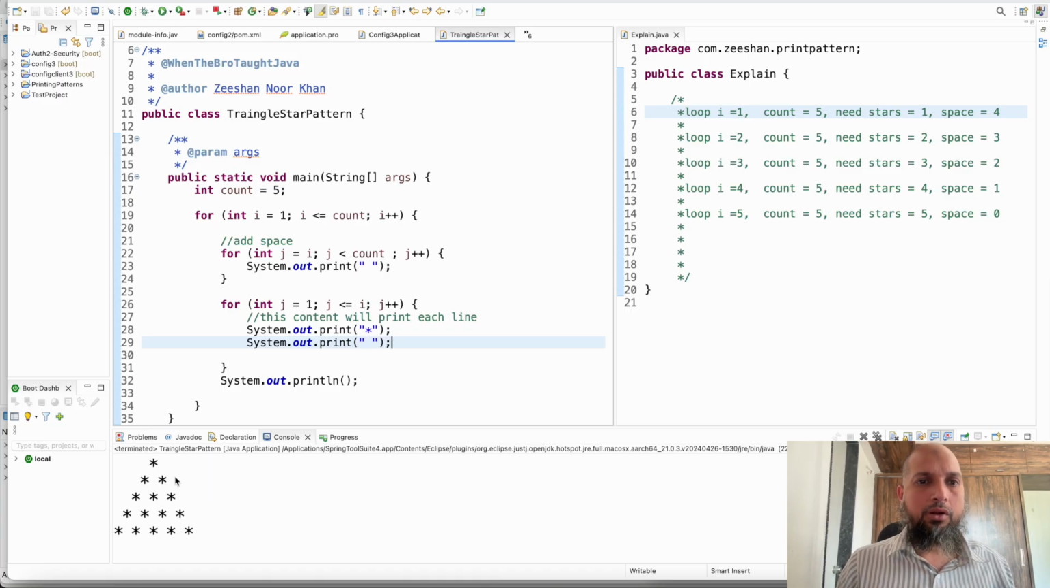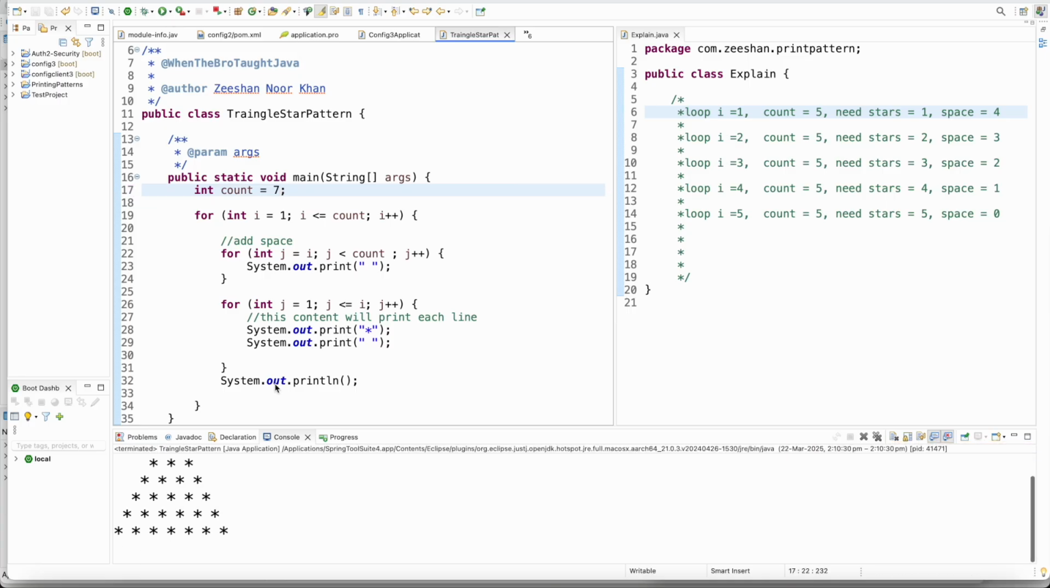We can change the number of counts. Let's see if I put 7, save it and run it. Yeah, you can see the stars are coming. So this was how the logic and the flow goes. I hope you understand, and we'll continue with other patterns in our next video. Thank you very much.